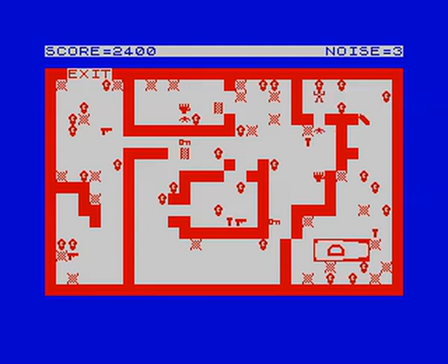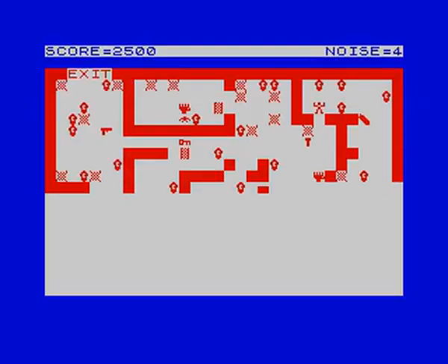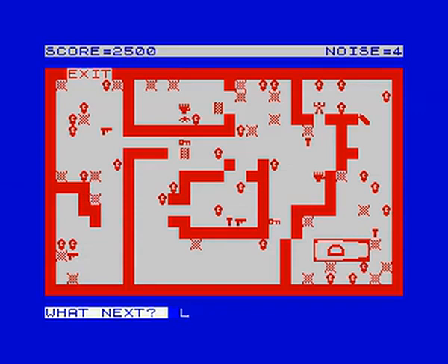Here comes Mr. Bat. Mr. Bat wants to drink my blood. Mr. Bat's going to get a face full of laser. So now all I need to do is rush to the exit.